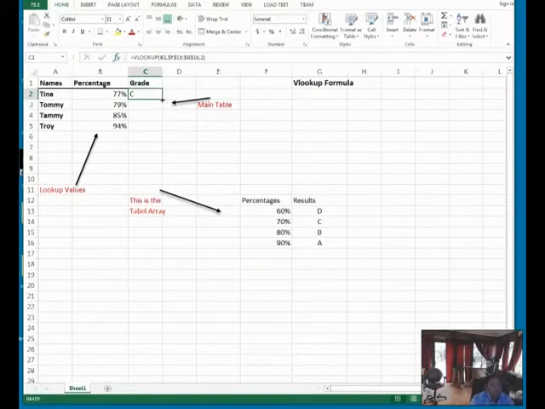So all I'm simply going to do is grab my autofill handle at this point and drag it down from row to row, and there we have it. We have the lookup value for each one of those rows for each of our students or the people that we're working with. And there you have it, that's the VLookup formula.